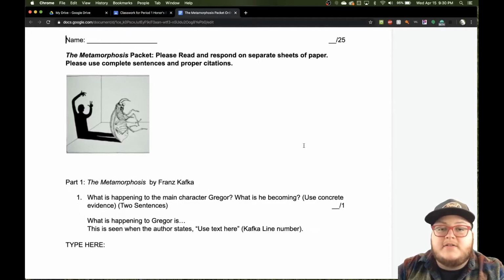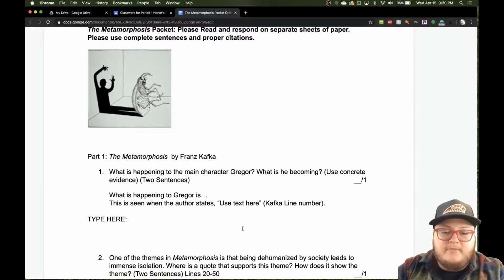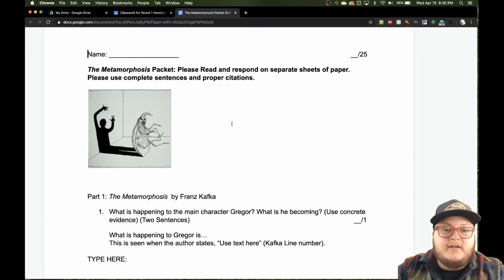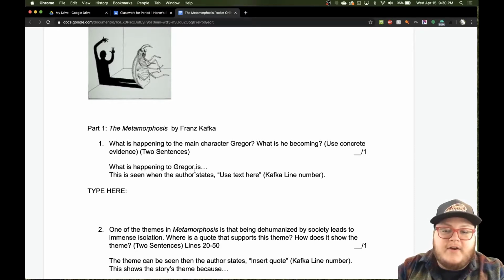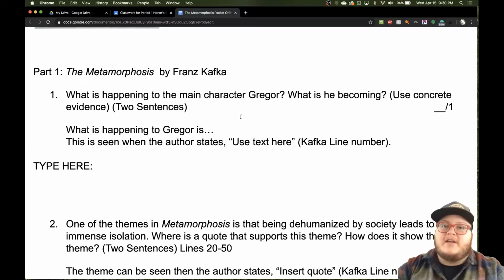When you click on this, you should have your own copy already. So all you'll have to do is just type here and answer the questions. Seems simple enough. And if you look here, let's look at question number 1. What is happening to the main character, Gregor? What is he becoming? And use concrete evidence, so use text evidence. And I need 2 sentences.